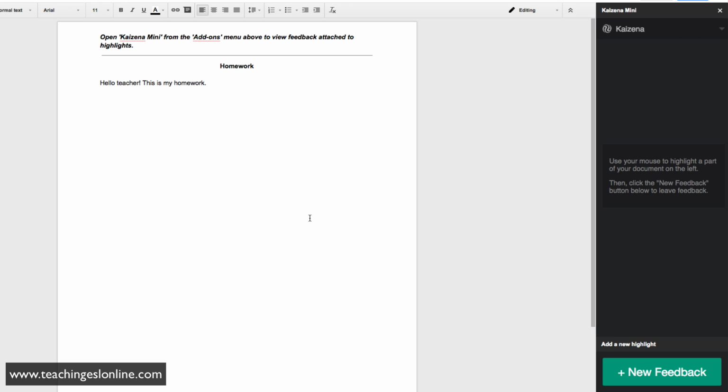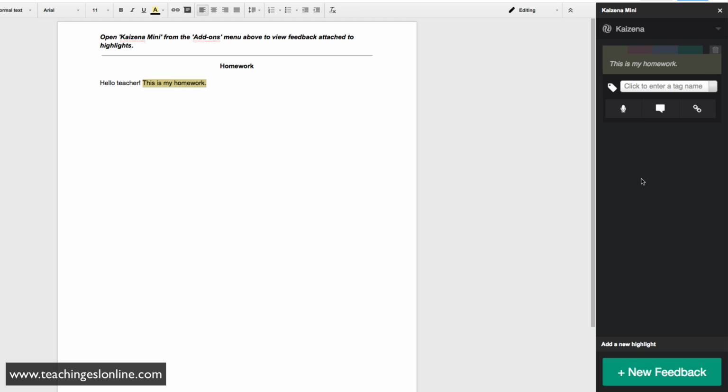Okay, so now we're back on this original example that I gave you, because I want to show you something else now, and this is using Kaizena, and I hope I pronounced that correctly, Kaizena. But anyway, this allows you to give audio feedback within a Google document. So what I can do here is highlight this part of the sentence, click new feedback, okay? Then we need to enter this here, click start recording, and I can leave audio feedback.